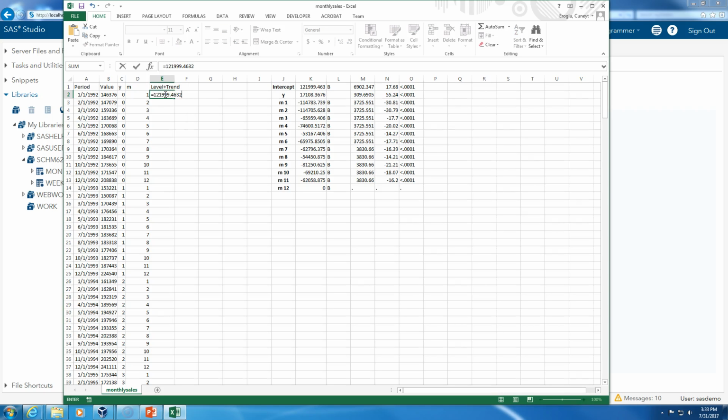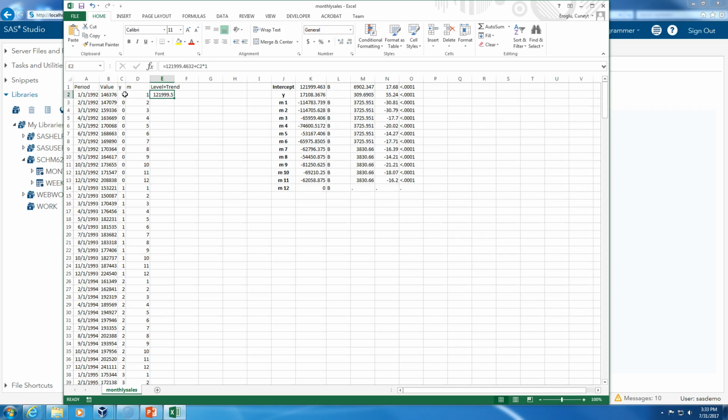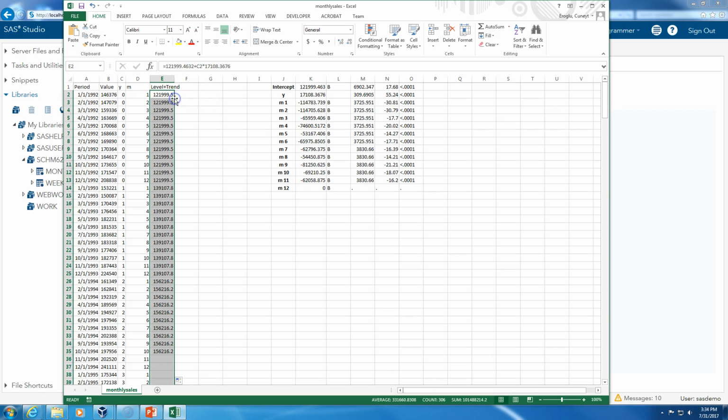Equals intercept plus year times, let me put a dummy variable there. So I need this. Copy. So this is the level intercept and this is the trend. Actually I see two. Yes, that's correct. So this is level and trend.